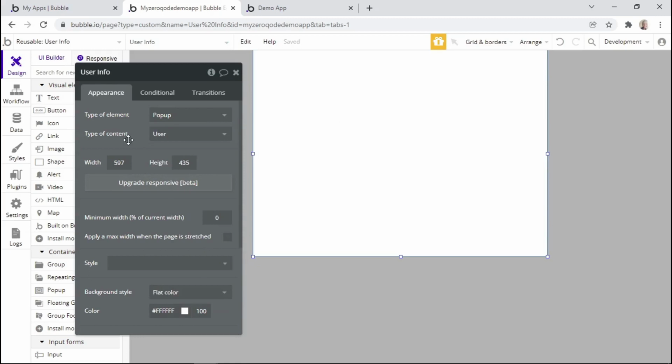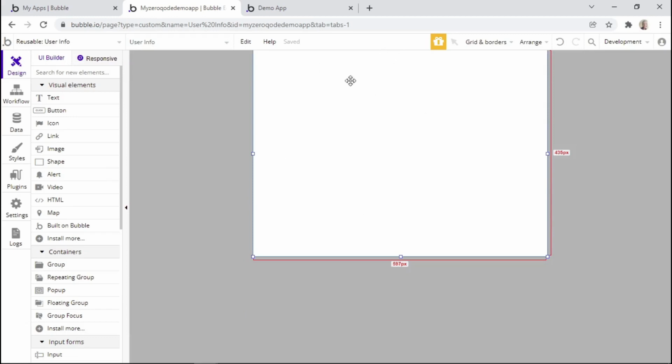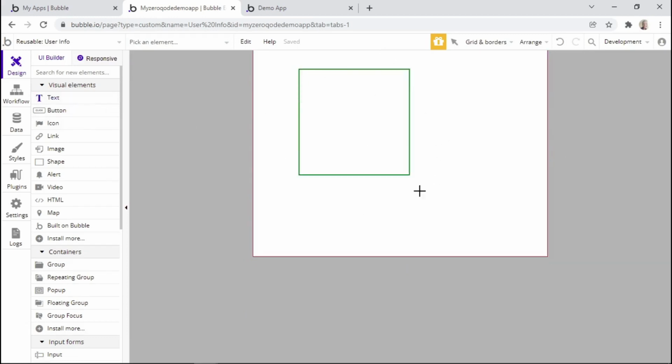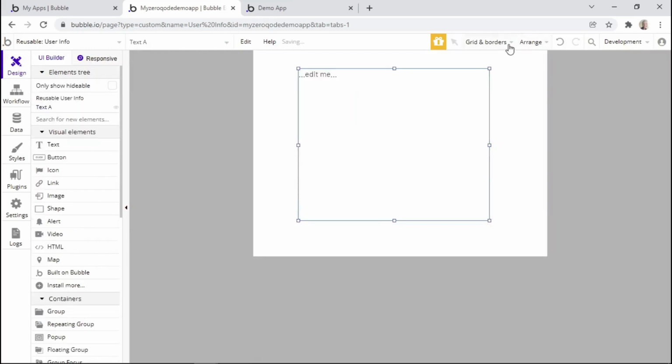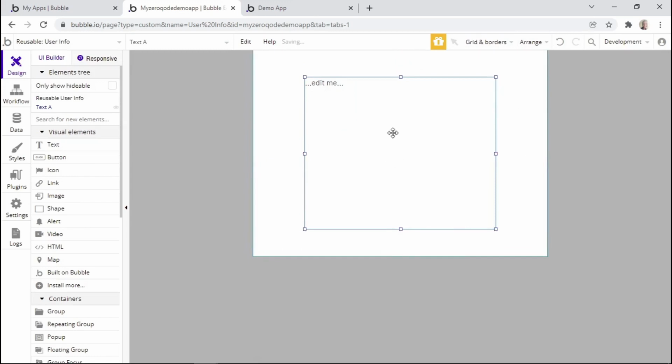And that's because when we click on a specific user within our list, we want to pass the data from that list into this pop-up. And I'll show you how to do that in a moment. Afterwards, we want to add some text that will show the user's information. So we can add a text element, and we can center it horizontally and center it vertically.